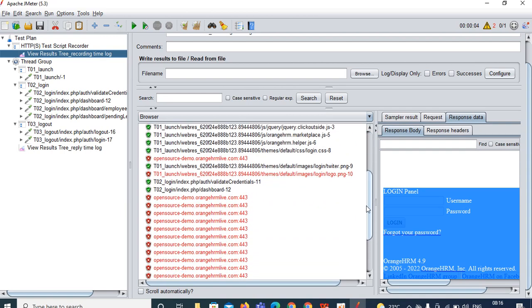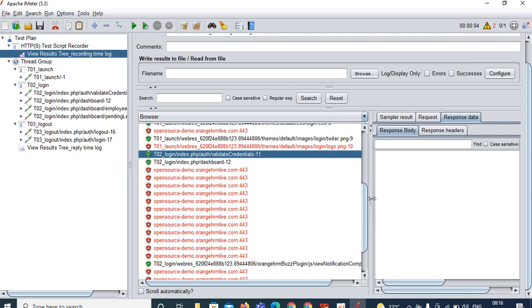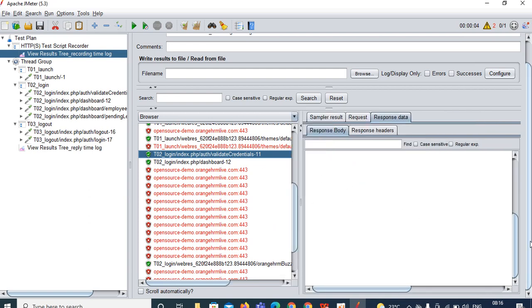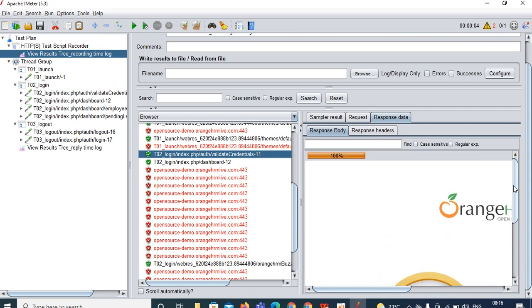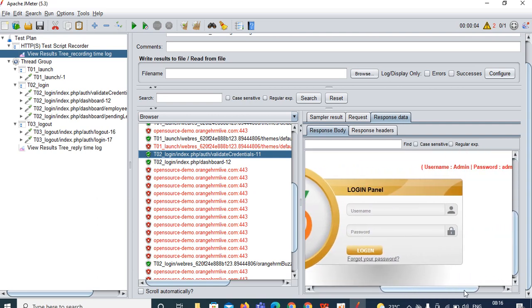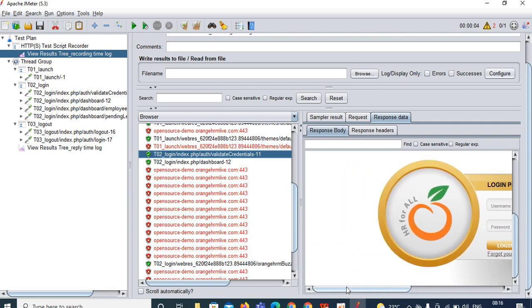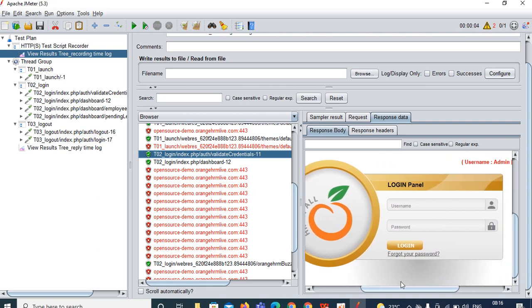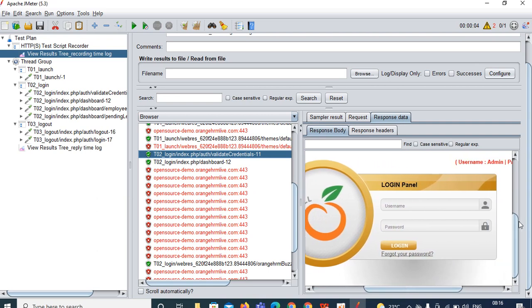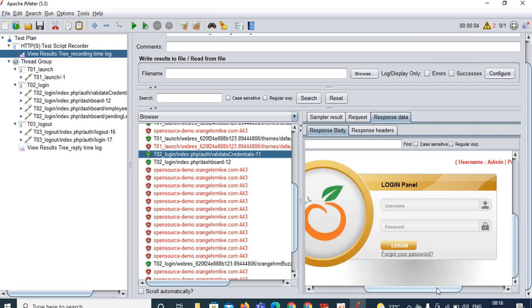So scroll down, here you can see request number 11. At the end 11 will be there. See what you are seeing here. You are seeing the login panel, username, password, forget, everything. But here there is no exception saying that CSRF token something. We are not seeing any exception over here.